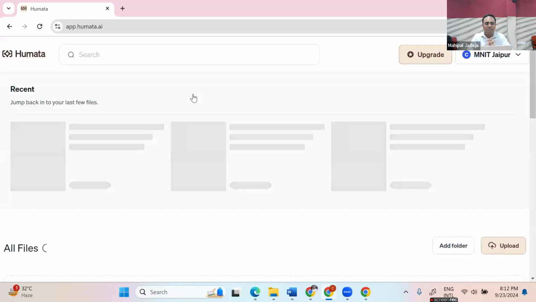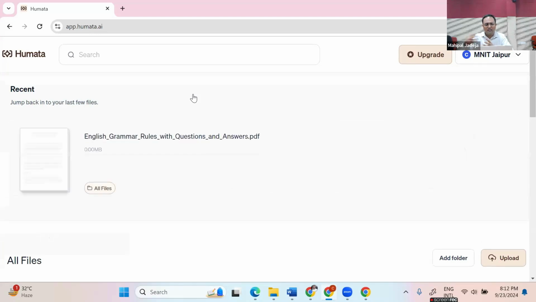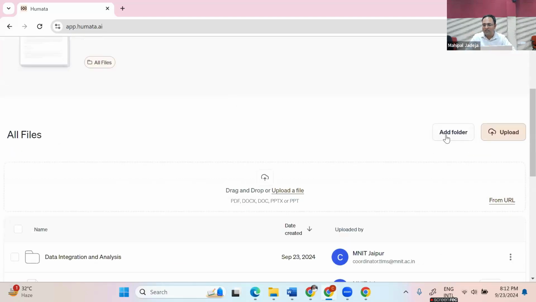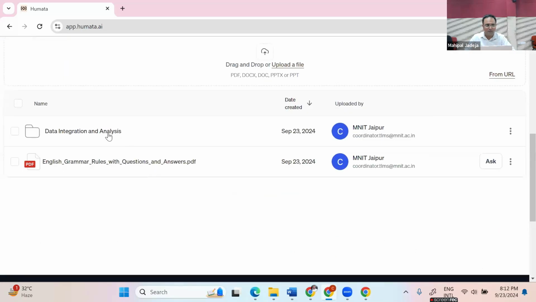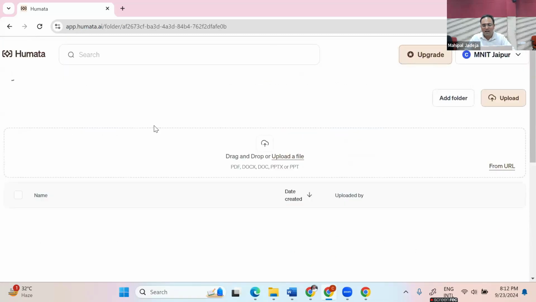Let's say you are working in the domain of machine learning, with specific focus on applications of machine learning in healthcare, and you want to understand 5 different research papers. What you can do is create a folder, right? Just to make things organized, you can create one folder and put all those files in it. For example, I have created one folder, data integration and analysis, and I have uploaded 3 different files in it.